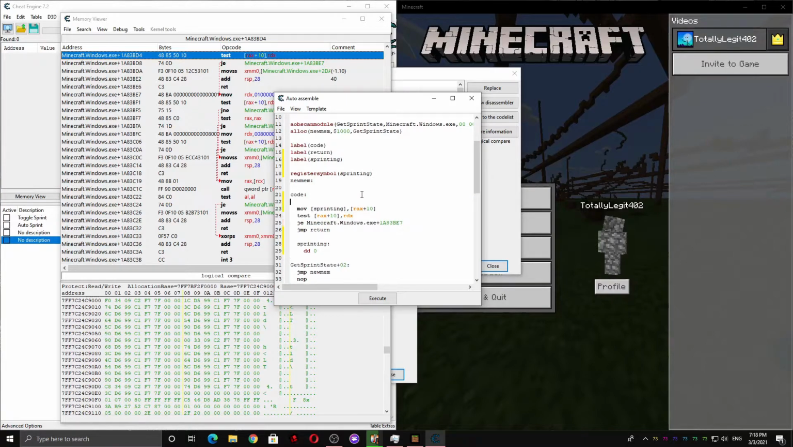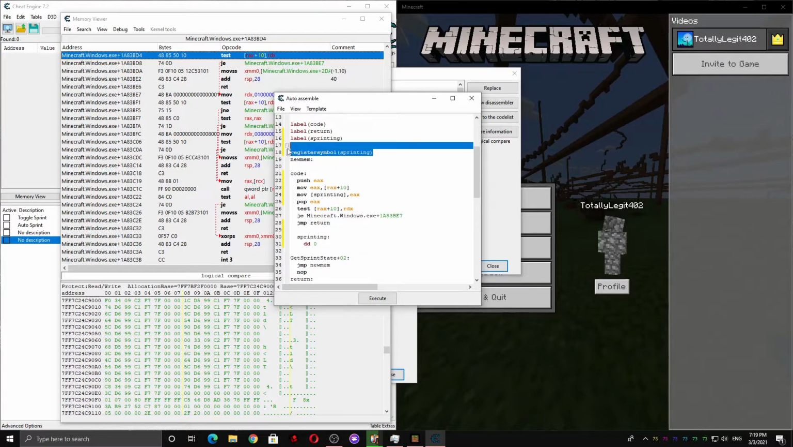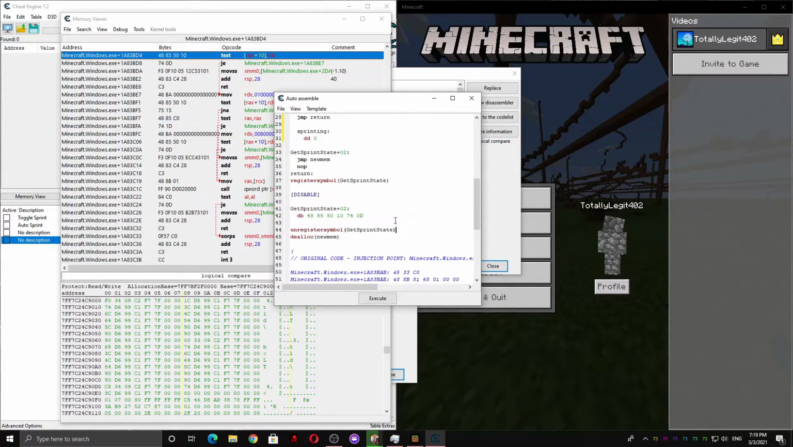So at the top here, type push EAX. So we'll push EAX to the stack, and now we move EAX to the value of this. And now we move sprinting to the value of EAX, and now we pop EAX out of the stack. Now we can go ahead and copy this and put it here, and make sure it says unregister symbol.